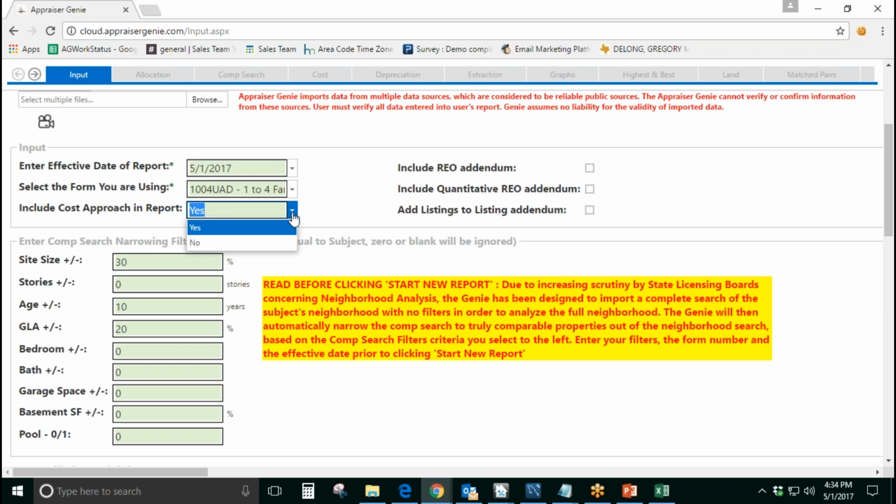Cost approach is yes or no. It depends on the lender. If cost approach is not required, change it to no or leave that on yes. To the right-hand side, you have REO addendum, quantitative REO addendum, listing addendum. These are optional as well. If they apply and you need them completed, just check them here or leave them alone.